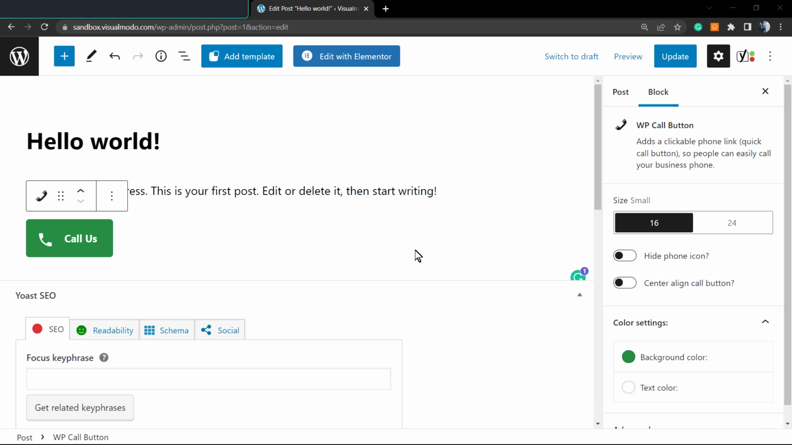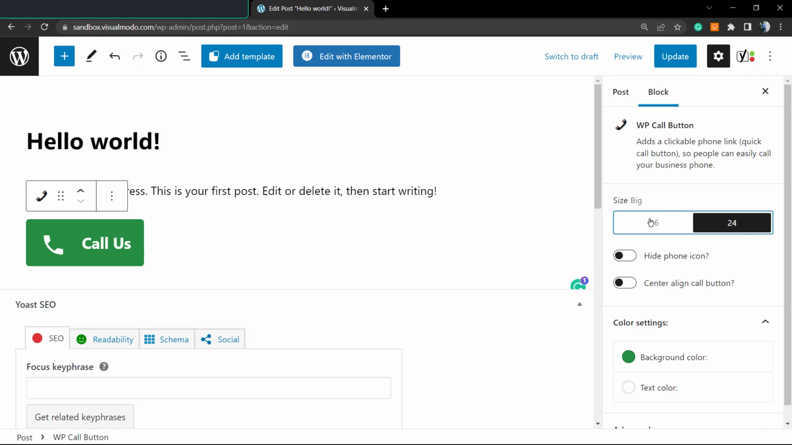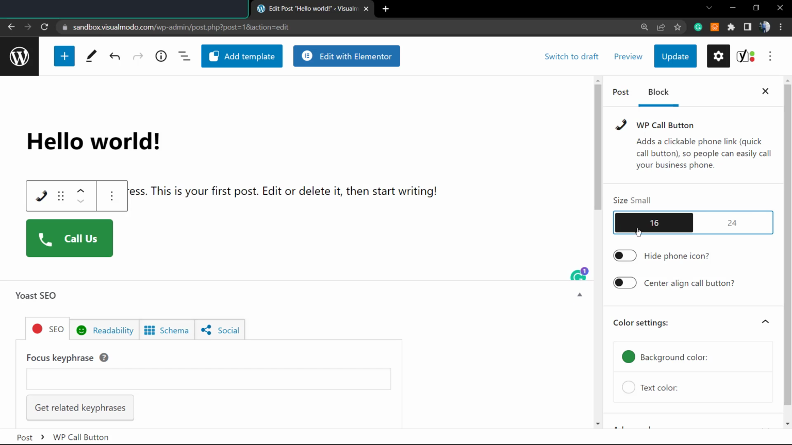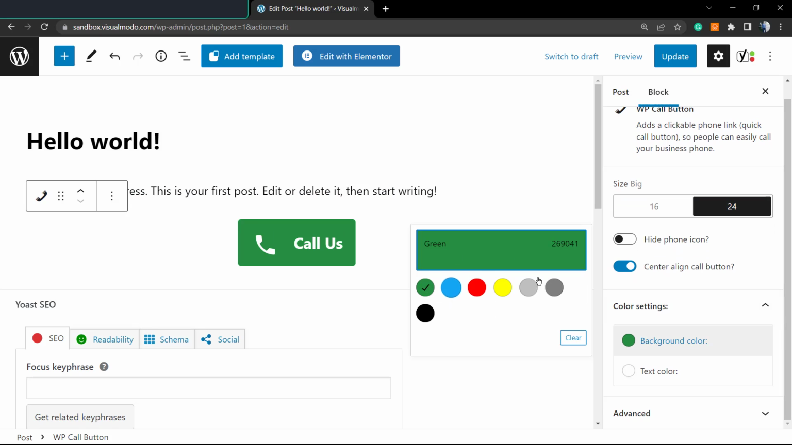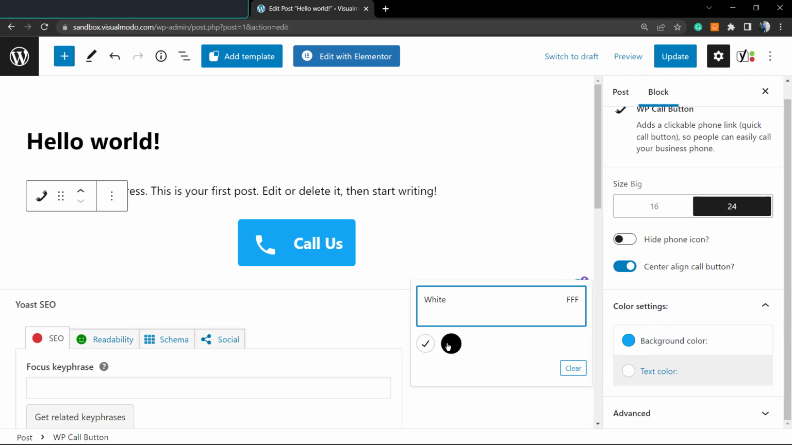Another important note: if you are using the Gutenberg or block editor, if you click right here and go to this gear icon at the top right corner, you can reveal that we have some options for our buttons. For example, the sizing options, the hide option for the icon, and center aligning the button, which is really useful. We can also change the background color of our button and the text color of our button.